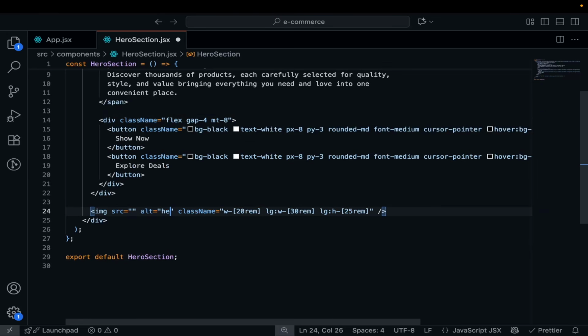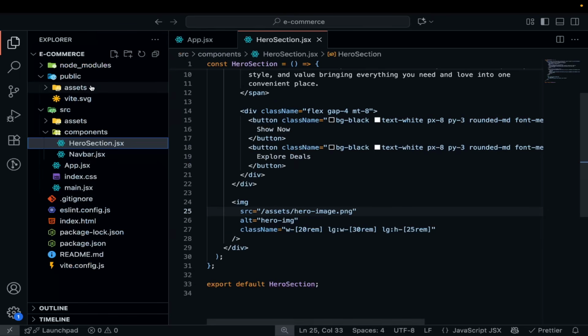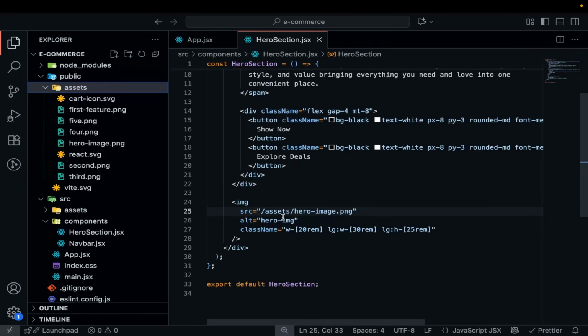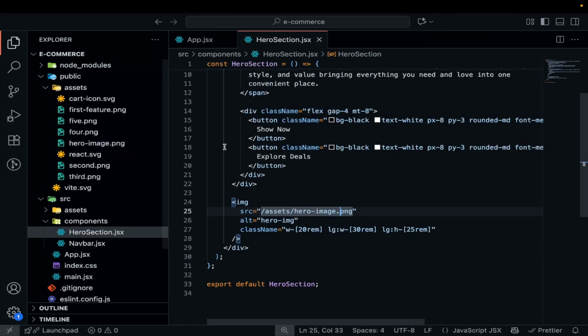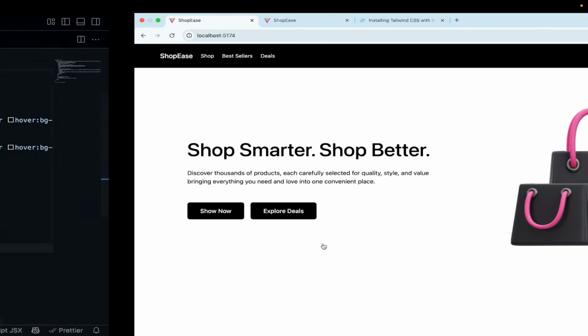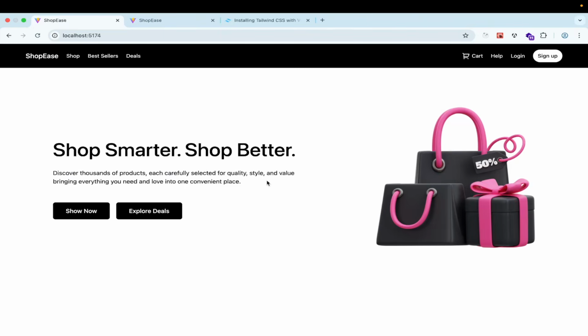The alt tag will be hero image and the source will be /assets/hero image.png. So you can see here in the assets folder, /assets means here, and then hero image.png, we are using this image, hero image.png. Now let's check the result. Yeah, I think it's looking good. If I go here, then you can see we have the same result as this site.